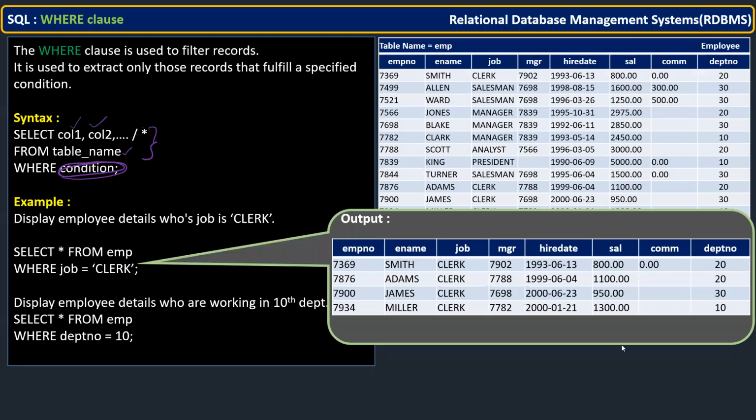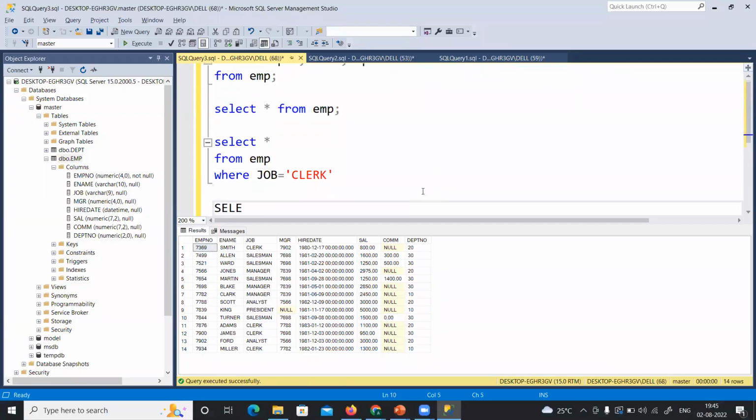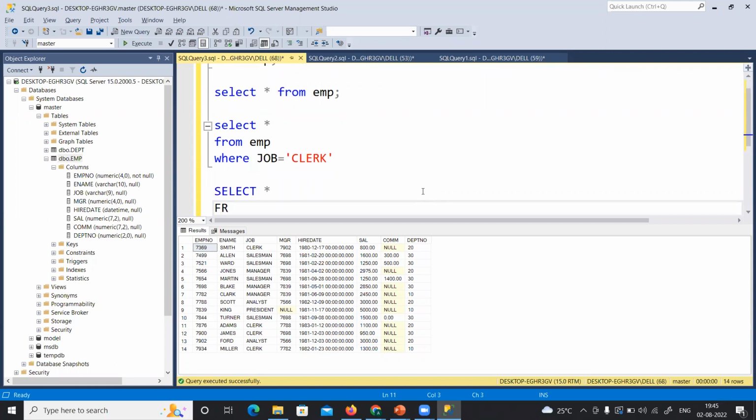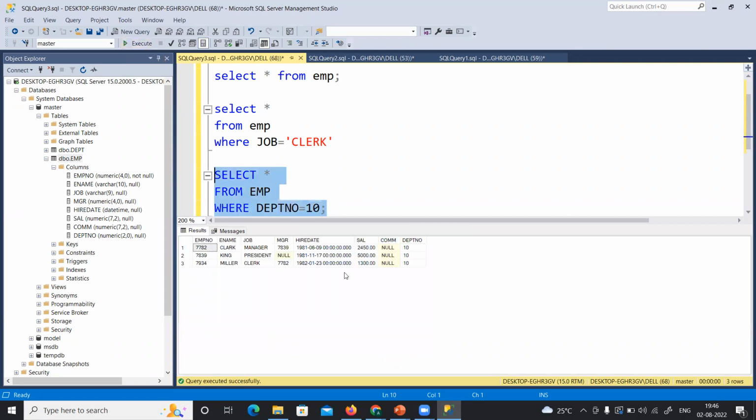So all of you 100% correct. Of course, that is a simple one. Here: select star from EMP where what are we writing? We need only 10th department employees, so DEPT number, that particular column name, equal to 10. That's it, right? Let us run this one. You will get only 10th department employees.